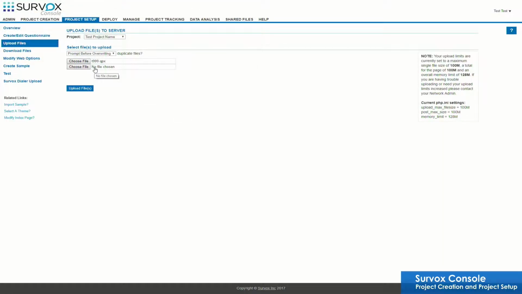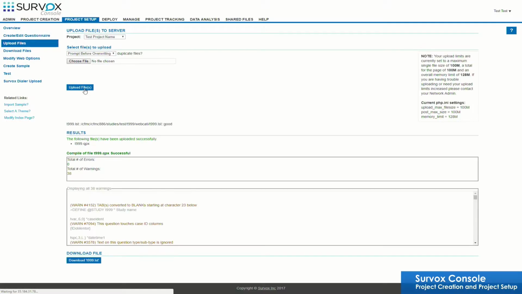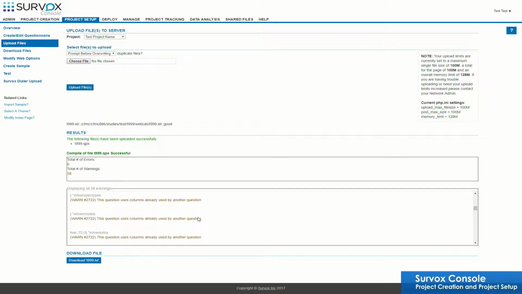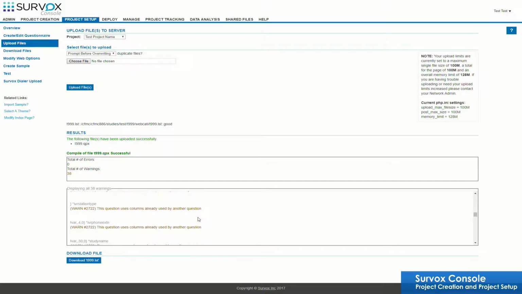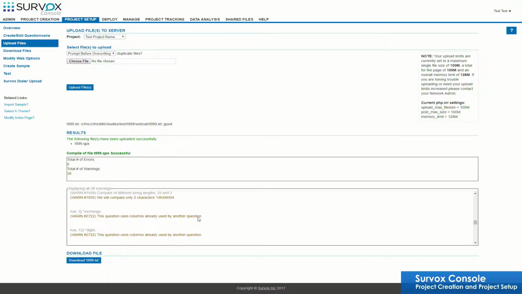When uploading your study, the system compiles the study to verify that the QPX is valid and that it doesn't contain any errors. You will see a quick output of any errors or warnings.